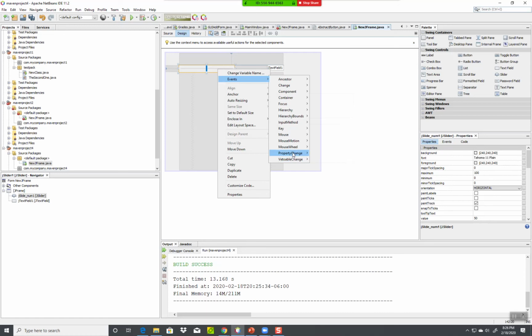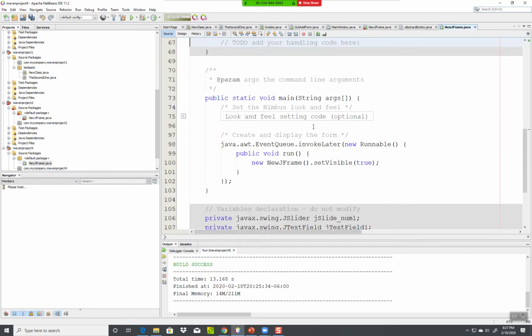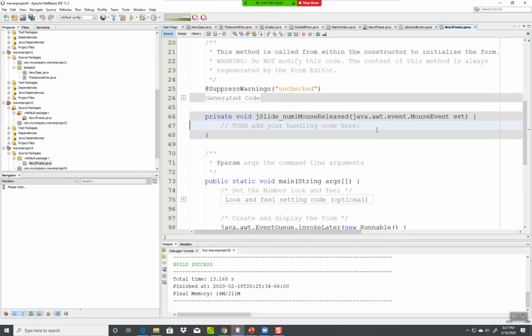Property change. Okay, I may have to go back to a button. Mouse wheel moved. Mouse motion. Mouse clicked would be if I clicked it. Mouse entered is where I click and hold down. Mouse exit is when I let up, I believe. No, that's when my mouse goes over it. Mouse pressed and mouse released. Mouse released is the one I think I want. We'll see. Like I say, I never have done this. As part of experimenting as a programmer, you should be open to experimenting and trying different things.